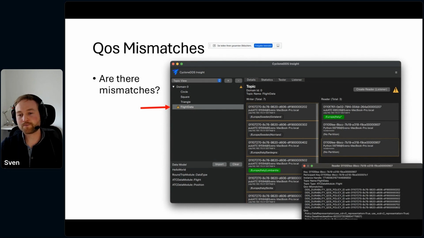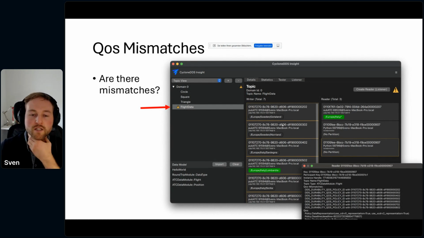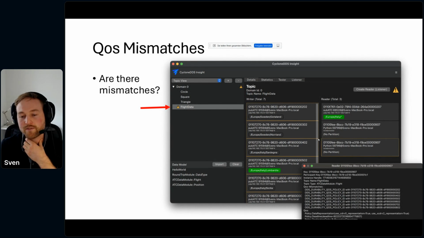You click on a topic, and then you see on the topic also a slightly bigger warning. And then there is an orange yellow rectangle around the readers and writers which are detected to have a mismatch. So in this case, we can see all the writers have a mismatch with that reader. So either all the writers are wrong or just that reader is completely wrong.